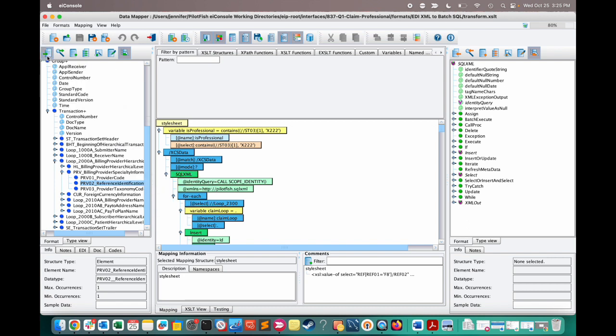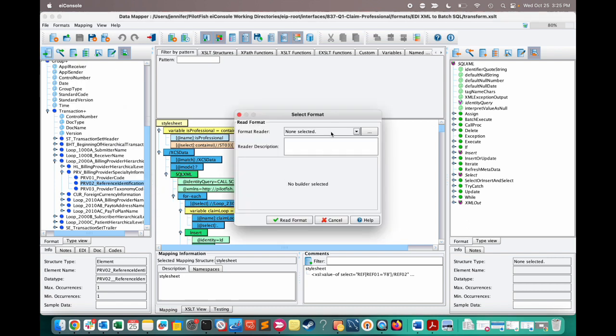The way that we bring this in is on each side we have what we call a format reader. In this drop down, you'll see that we can work with basically any data format you can think of or standard.